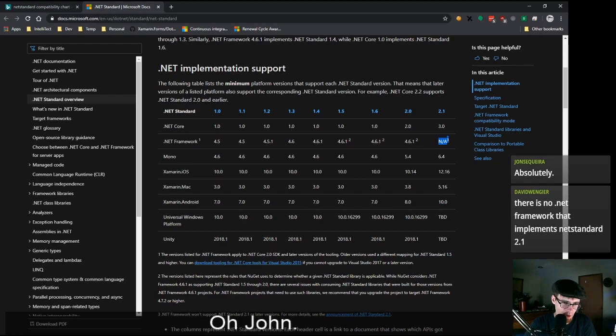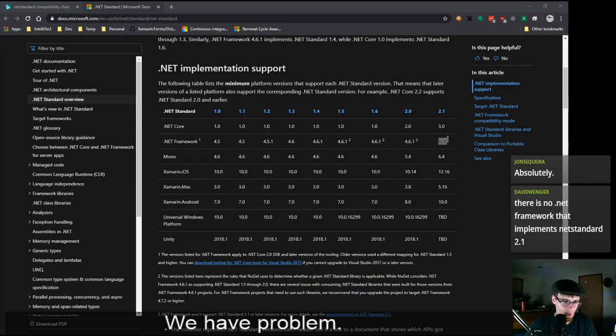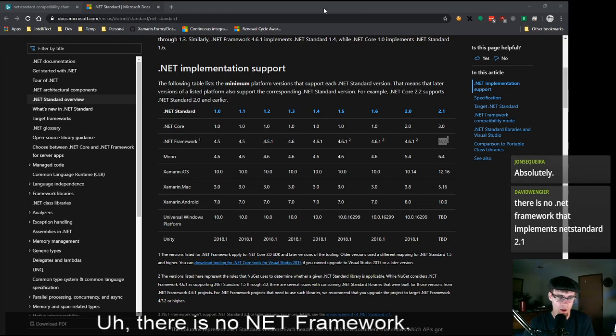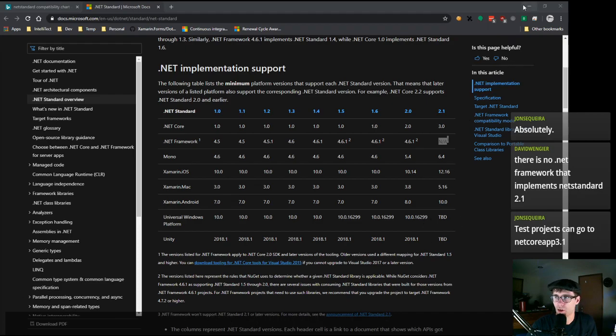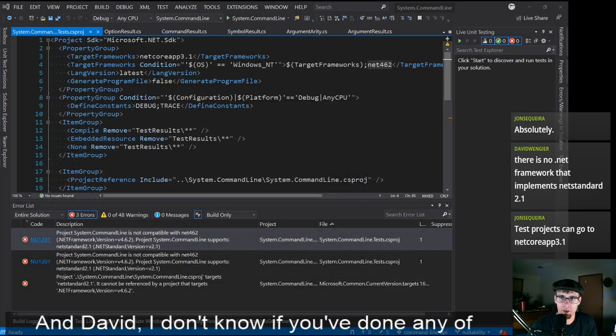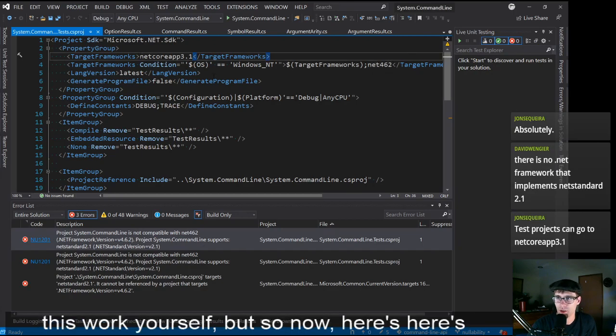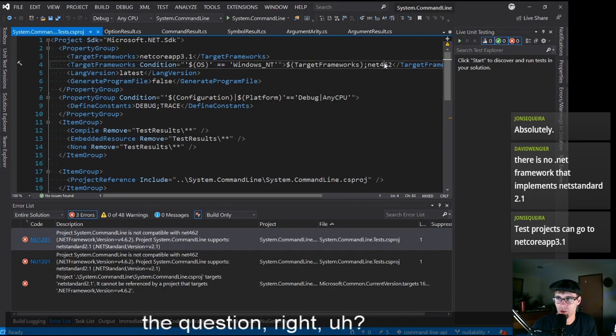There is no net framework. Yeah, that is a bit of a problem. Okay, so, and David, I don't know if you've done any of this work yourself, but now here's the question, right? The test projects are Net Core App 3.1 already, John. The issue is when doing this Windows thing, it's tacking on Net 4.6.2, right?